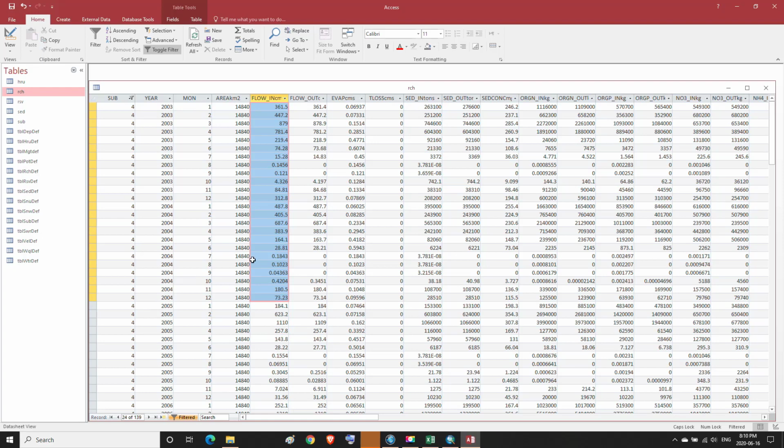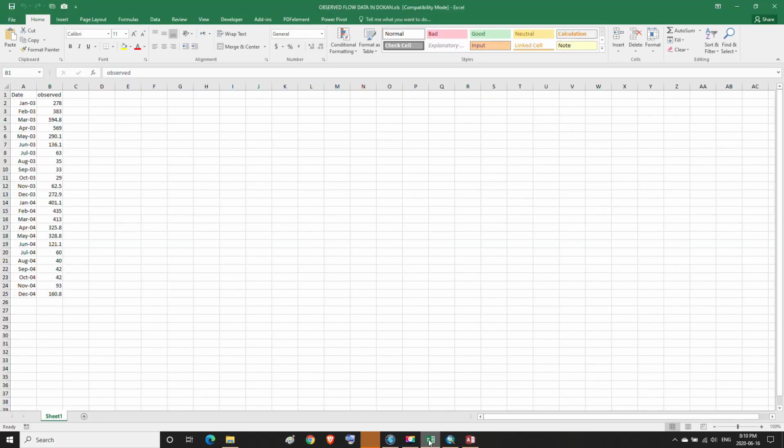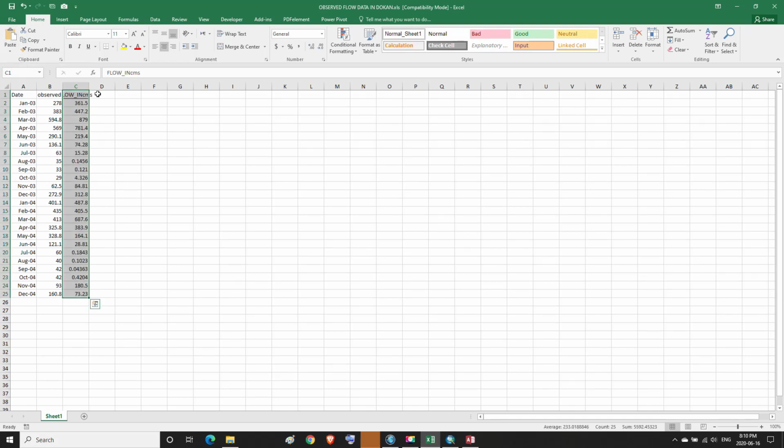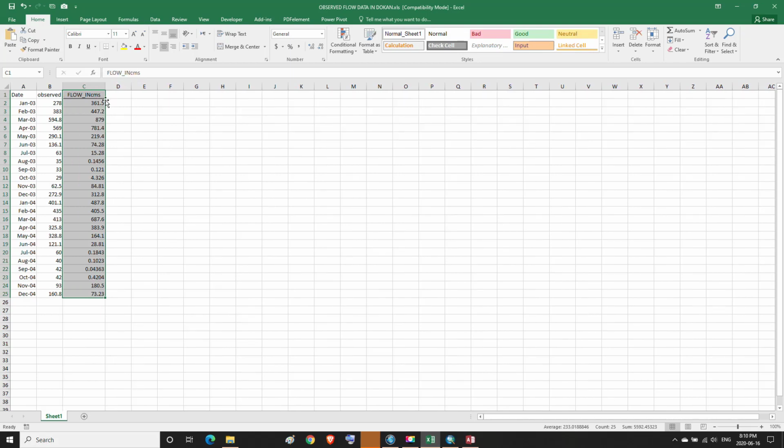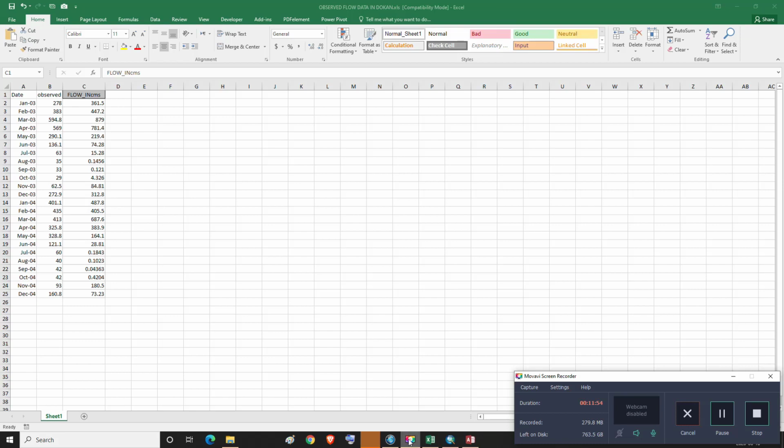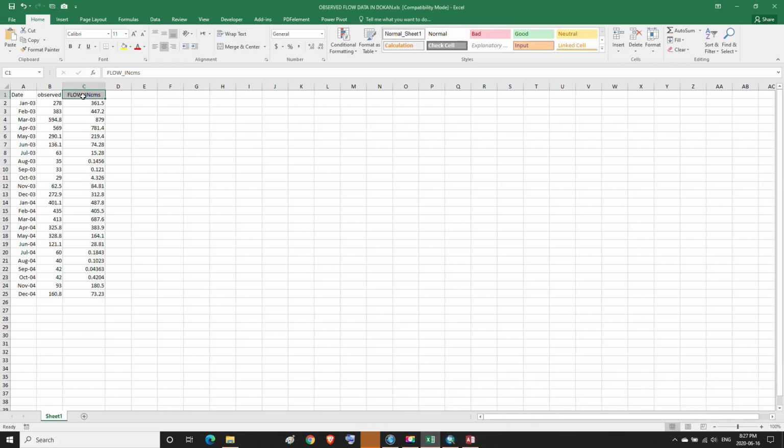Then we make a copy for them via Ctrl C, and we transfer them and put them next to the monthly observed discharge data, where we make for them paste, and we call this monthly discharge data resulting from the simulation in the ArcSWAT program as simulated, as we see.